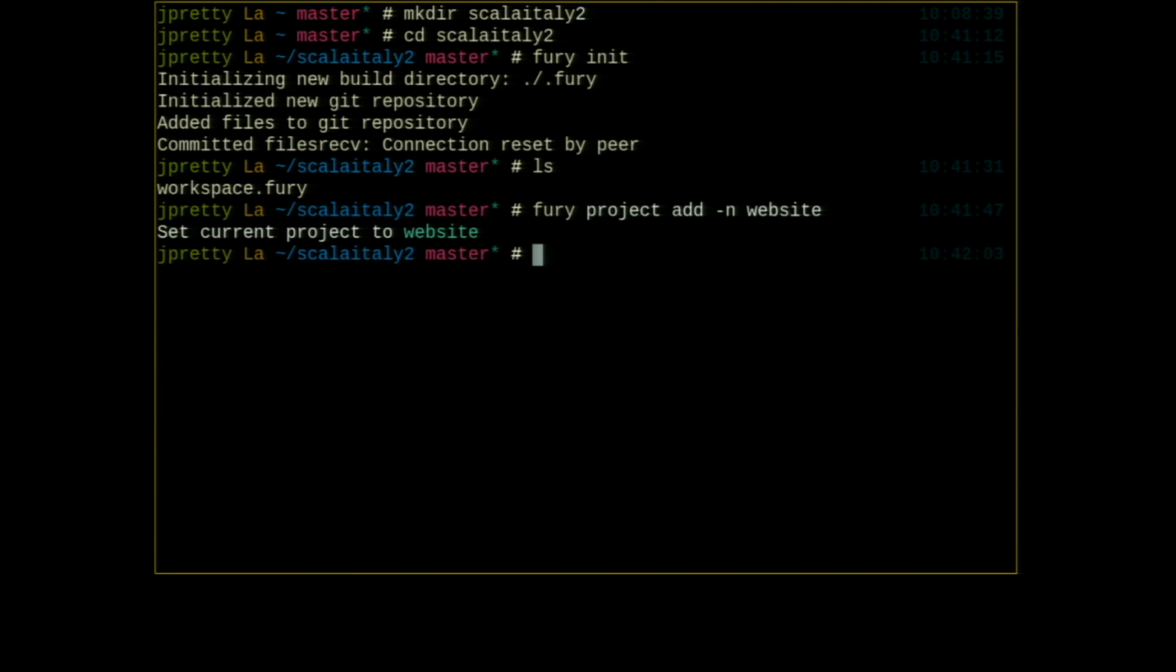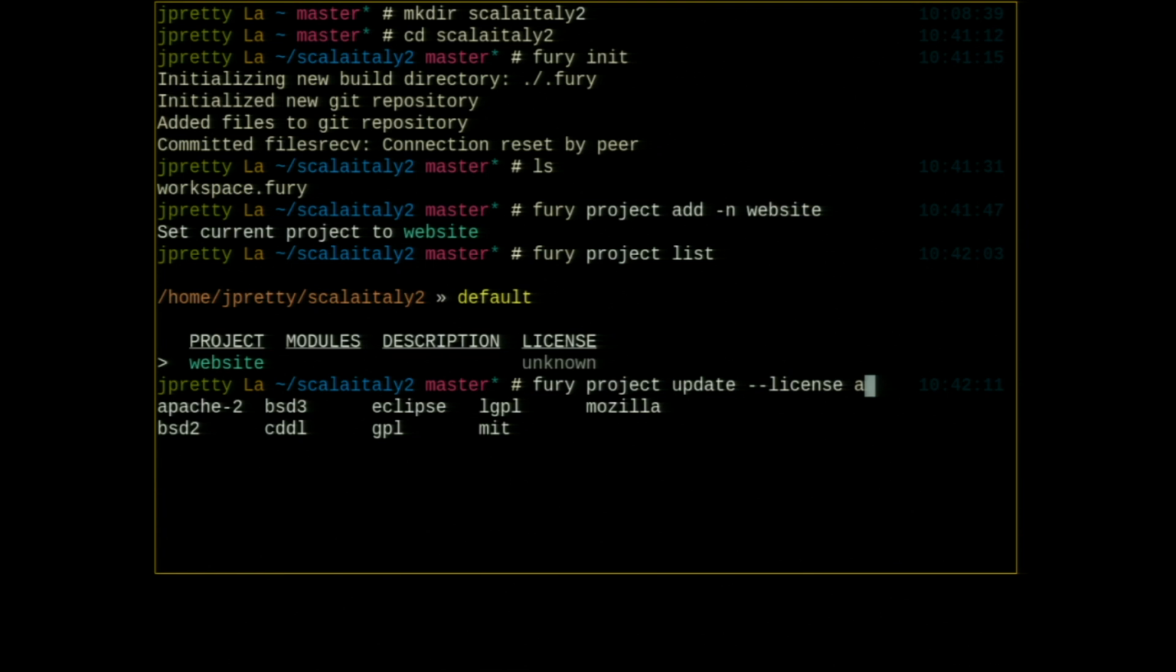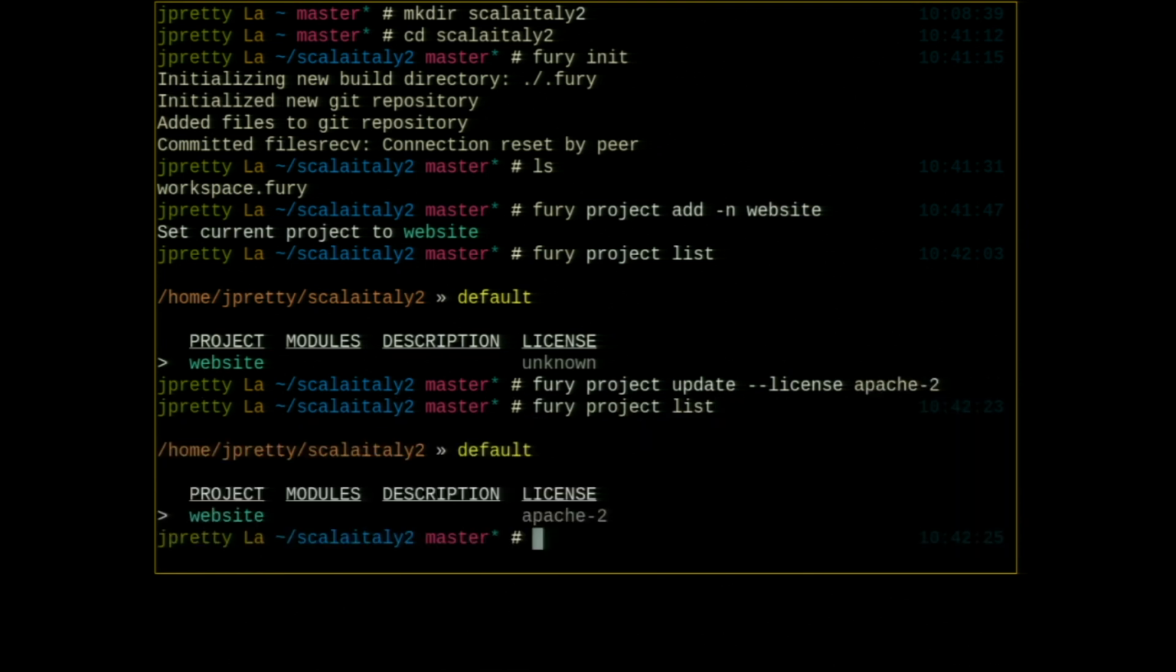So our current project is now website. And we can see this by listing the projects. There's just one project there, and it's website. It doesn't have a license. Let's set the license to Apache 2. Okay, so we've now got a website with a license. I can't be bothered to add a description, but there is the facility to do that.